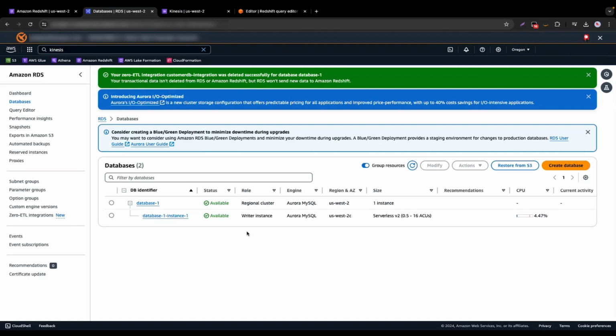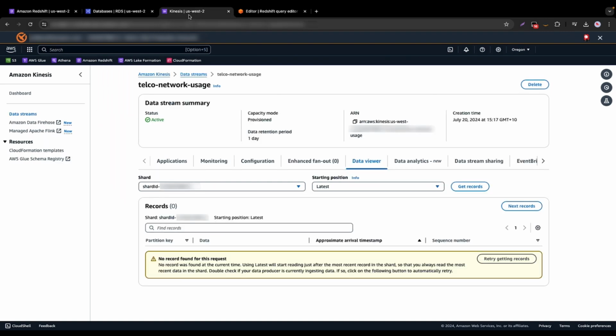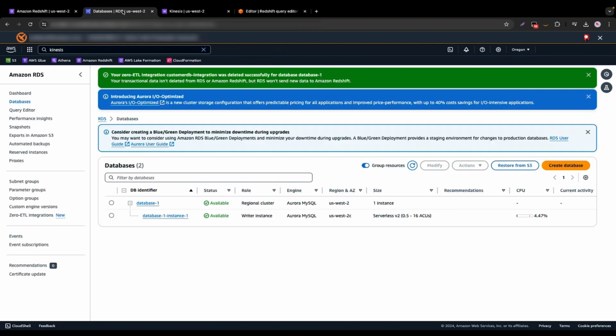Here is how we build the near real-time dashboard. We have an Amazon Aurora MySQL database instance that stores the customer interaction data. Additionally, we have an Amazon Kinesis data stream to ingest the network analysis data. We can leverage zero ETL integrations to unify this data between these two systems to enable the customer churn analysis.